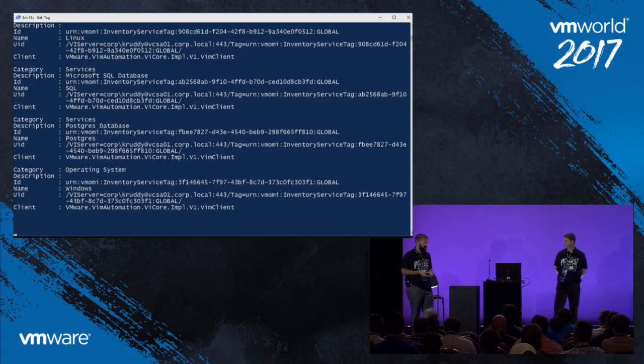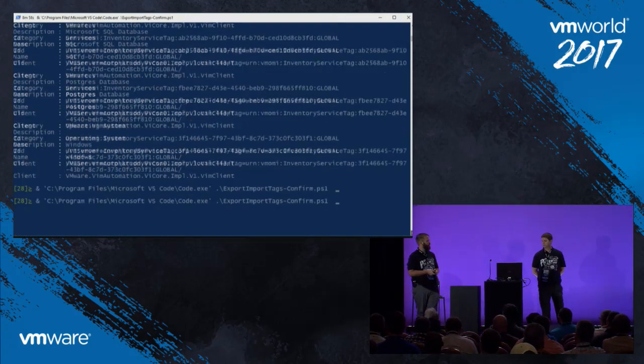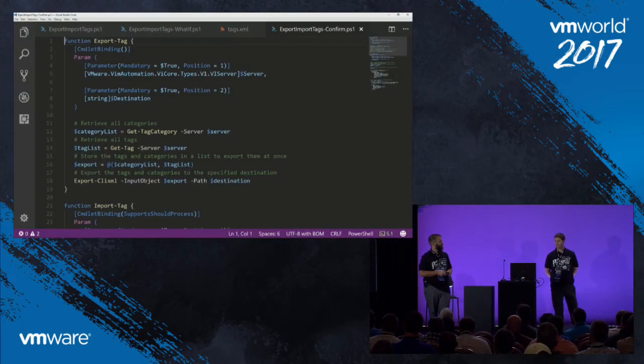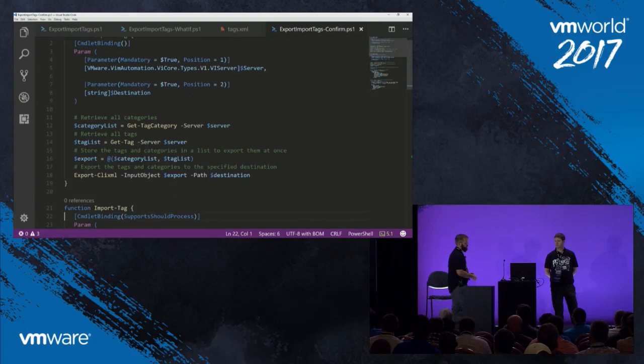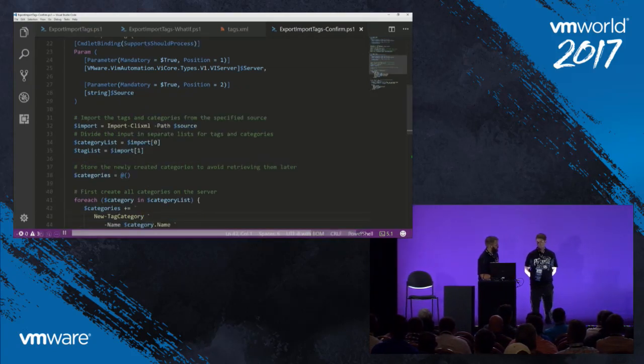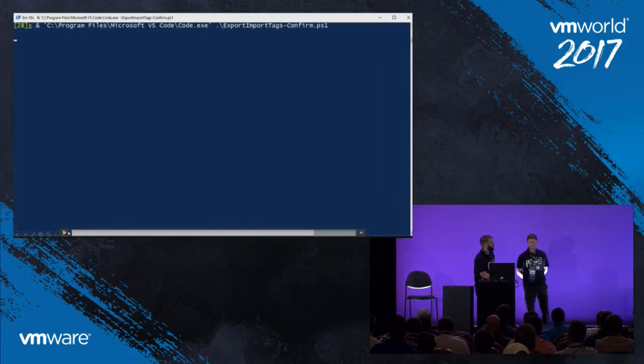It kind of went a little too fast there, so I apologize. But now we're showing the output from Get-Tag and Get-TagCategory. Let me see if I can pause it. I missed it.